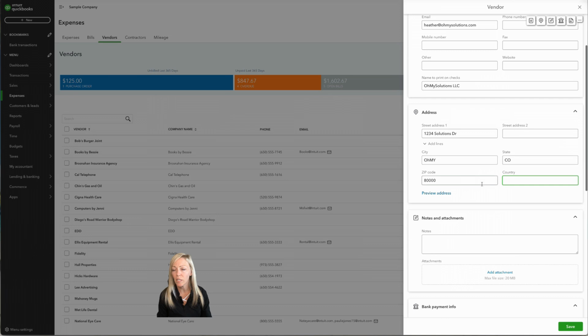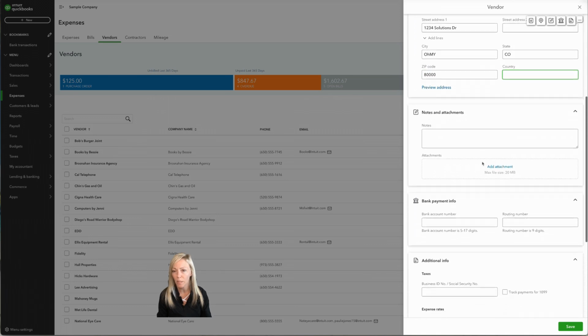And the next section is going to be notes and attachments. So this could be notes, maybe vendor comes to our office every 2 weeks for his check. Anything that is important for this vendor, you can put it here. And you can also add an attachment. So if you have their actual W-9 copy, you can upload it here and save it with the vendor's profile.